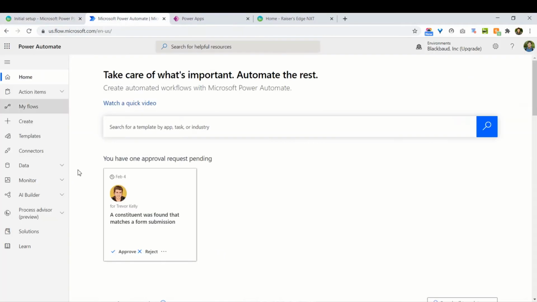I'm going to switch over to my Power Automate environment. You can get here by going to flow.microsoft.com. They used to call it Microsoft Flow. They did a whole fun rebranding exercise that confused all of the Microsoft users, and now it's called Power Automate, as Microsoft tends to do sometimes. But that's okay. We'll use Power Automate and Microsoft Flow interchangeably if that's what you're used to.